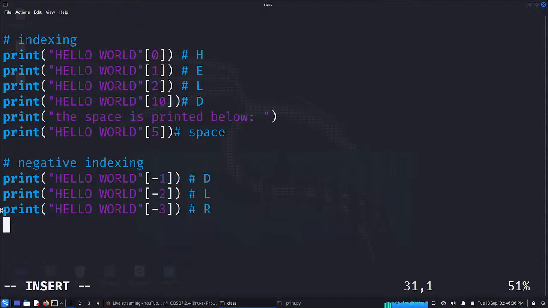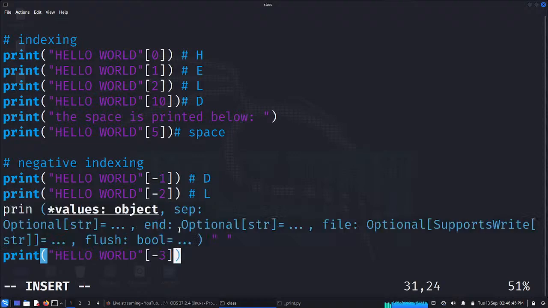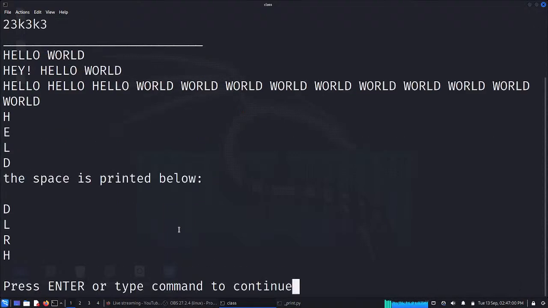And so what would be H? What will be the first one? What is the length of the string? How many letters are there? 11. So this, if I am not wrong, has to be H. Let us see. So see, yes, -1 is D, and -1, -2, -3, down to -11, which is the length of the word, is H.